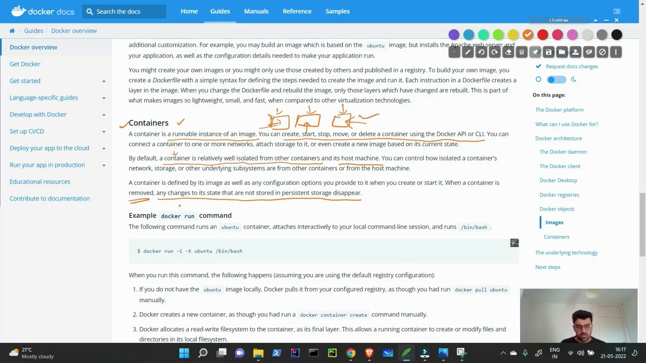So what happens when we delete a particular container? The changes that are not stored will disappear. So this is what a container is and the concept of a container.